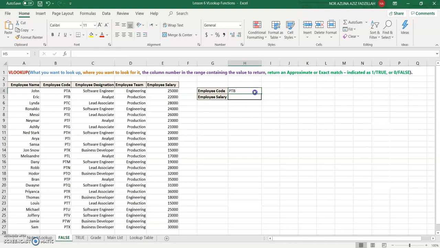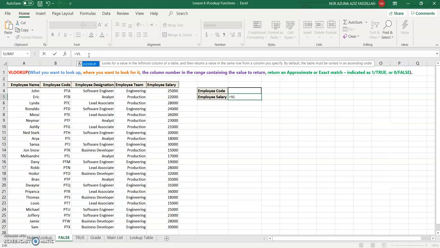First I delete the sample. In this column, we start with the equal sign, and then we use the VLookup function. So you click VLookup. The first argument: what do you want to look up? We want to look up the employee code, so we key in the employee code.